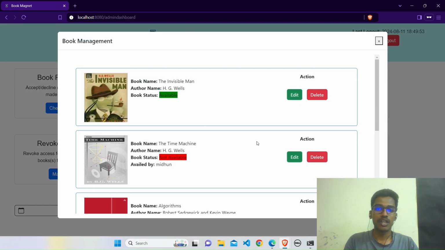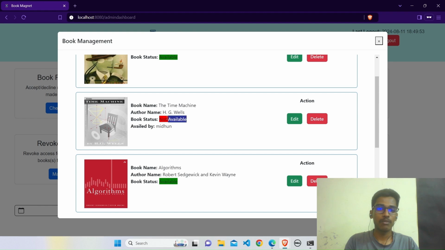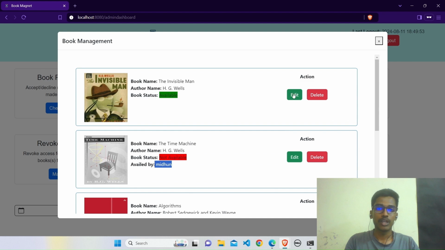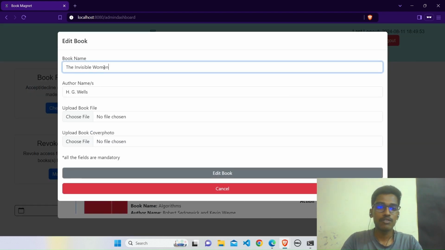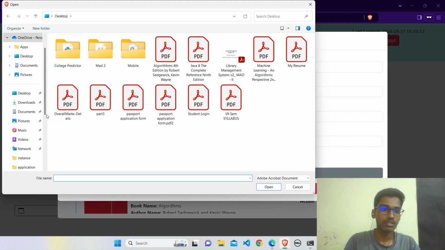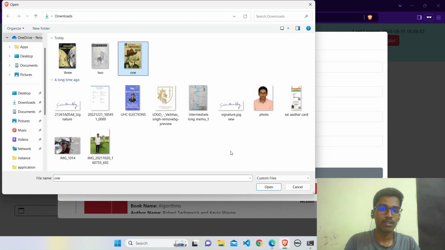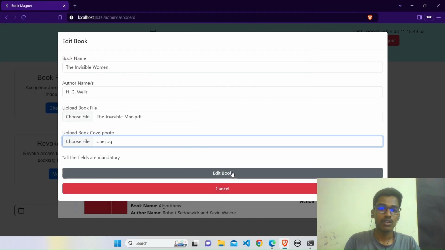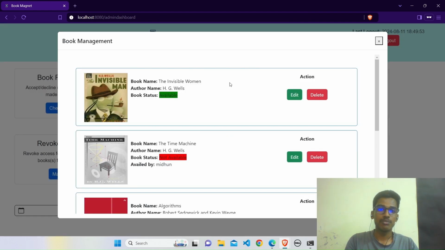We can also manage the existing books. Currently there are 5 books and one book is not available, that is, it is being availed by some other user. We can edit this book. Let's say this is not the Invisible Man, this is the Invisible Woman. We have to upload the cover photo. Now we will edit this. The edit is successful. Now this becomes the Invisible Woman.